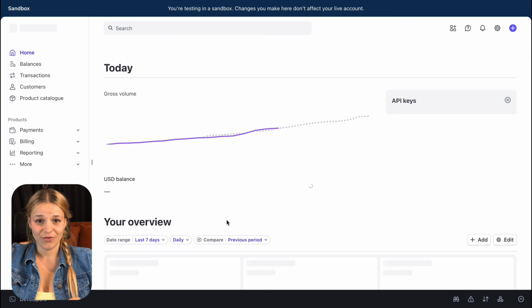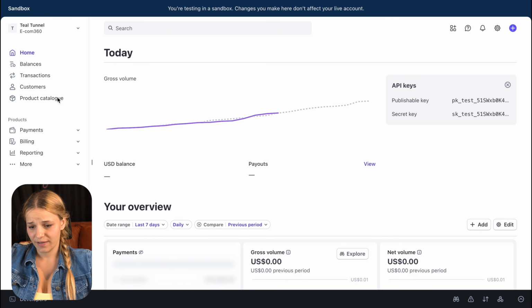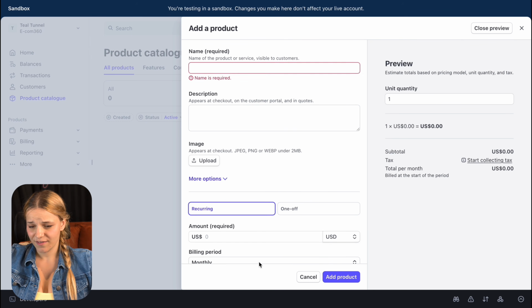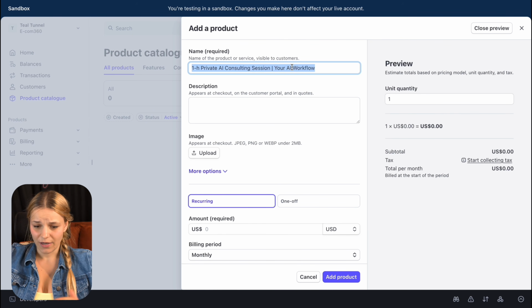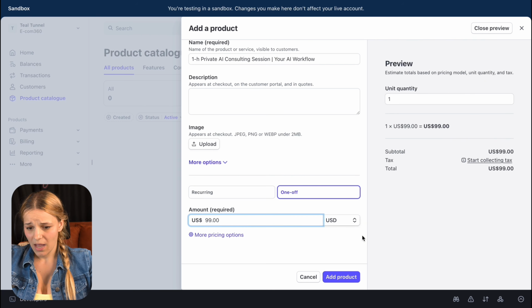Now, the first thing you're going to do here is create products you want to sell. So in product catalog, I'm going to click add a product and name the first one 1-hour private AI consulting session. Now, you can either choose recurring payments for subscription or one-time payment. Now, in my case, the clients will only pay once per session. So I'm going to choose a one-time option. Enter my price, $99, and hit to add a product.